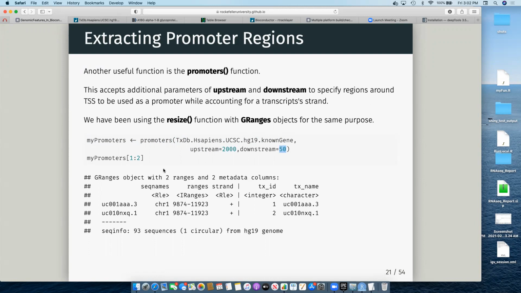And then we'll get the promoters here by transcript. And we get the positions here. Two transcripts for one gene. They share the same promoter.